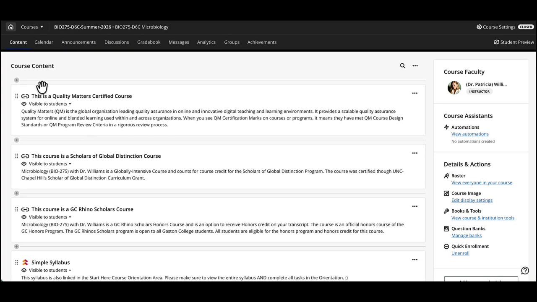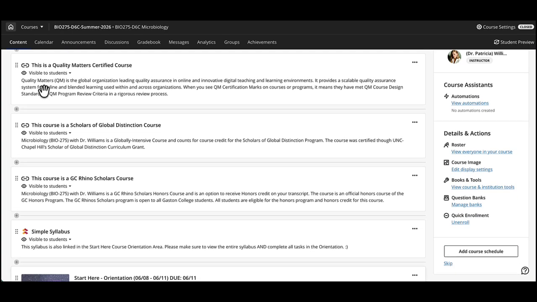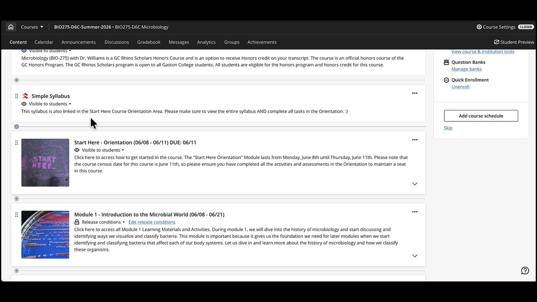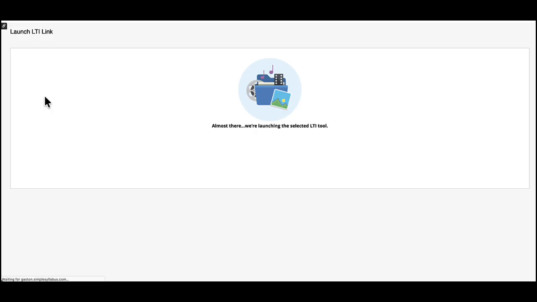You see here, there's a couple of little notes. This is a Scholars of Global Distinction course and a GC Rhino Scholars Honors course, if you so choose. These are optional. So if you are a student who is a member of the Global Distinction group or the Honors program, you have the option to earn credit in those. If you have any questions about that, please let me know. After you scroll down, you can see there's a link to our syllabus. I do have this in another place, but it will take you straight to that syllabus that you might need.